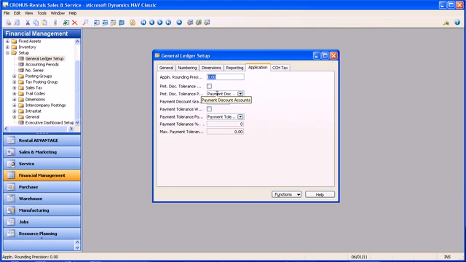Our payment discount tolerance field contains the posting method which the program follows when posting a payment tolerance. If I drill into here, our options are payment tolerance account and payment discount account. If I was to select payment tolerance account, the program posts the payment discount tolerance to a special GL account set up for the payment tolerance. The payment discount account, if I select that option, the program will post the payment discount tolerance as a payment discount.